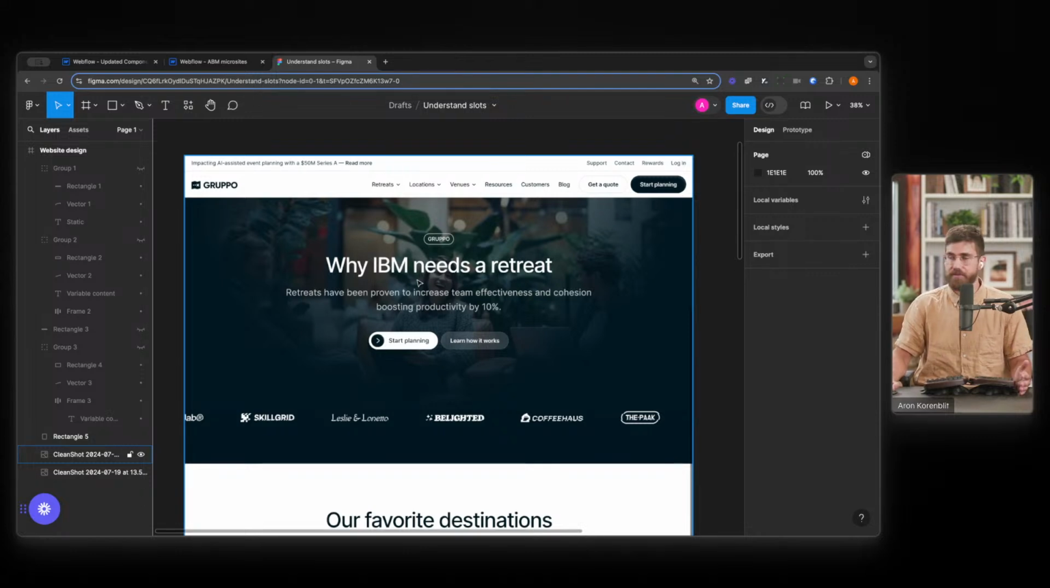So let me know in the chat if that makes sense. So I'm going to start exploring this page, and we're going to build it together. So what I see first is this little navigation.